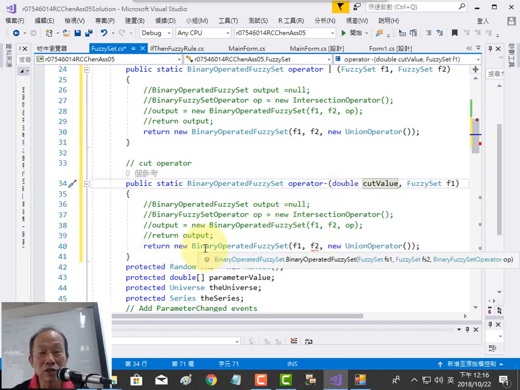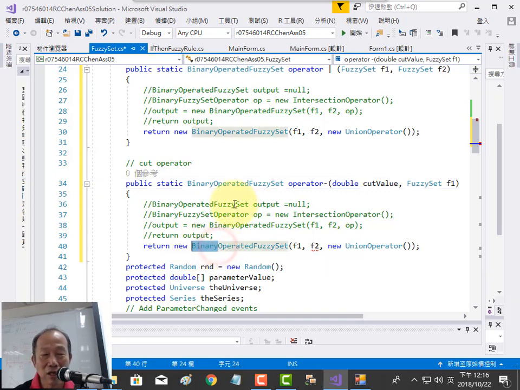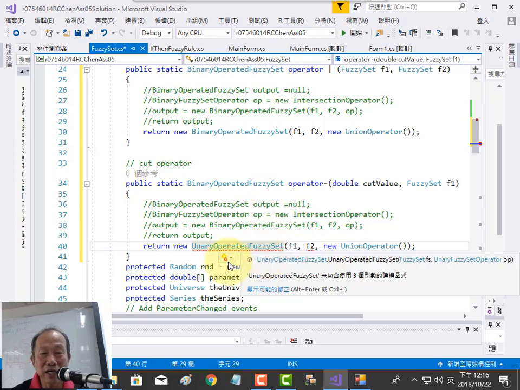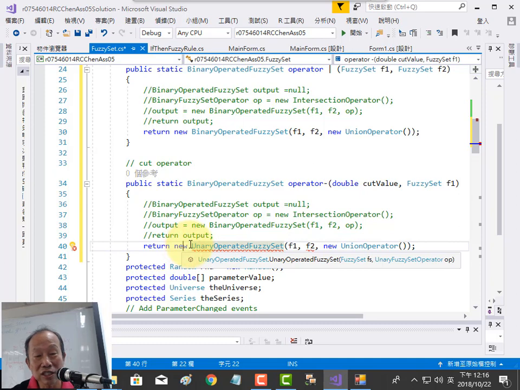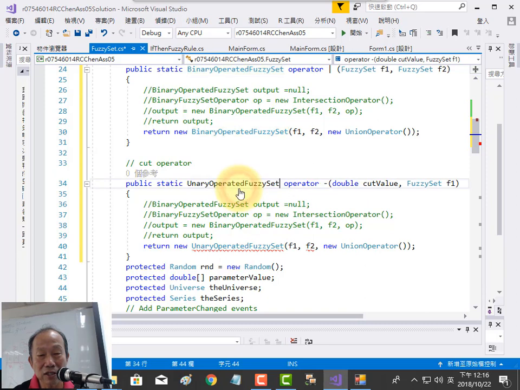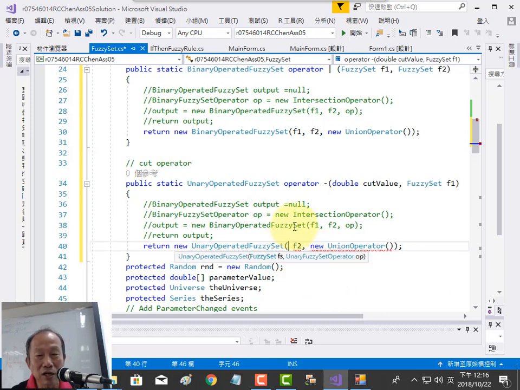So we are not going to return a binary, although this operation is a binary operation. Although this is a binary operation, the result is not a binary operator fuzzy set. The result instead is a unary, right? Unary operator fuzzy set. Okay, yeah, we have. So the return type is not a binary operator fuzzy set. Return type is a unary operator fuzzy set.